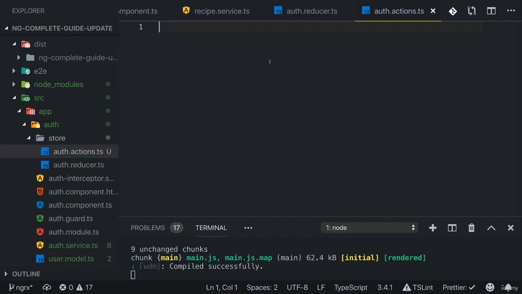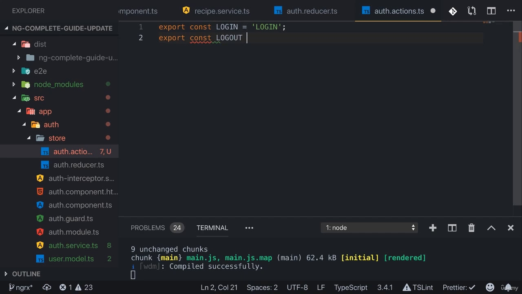And in that authActions.ts file, let's create a couple of constants again, a couple of identifiers for these different actions. And which actions do we have here? Well, we have login, for example. So when a user did log in. And we also, of course, have logout when a user did log out and therefore should be removed. So when that user object should be cleared.